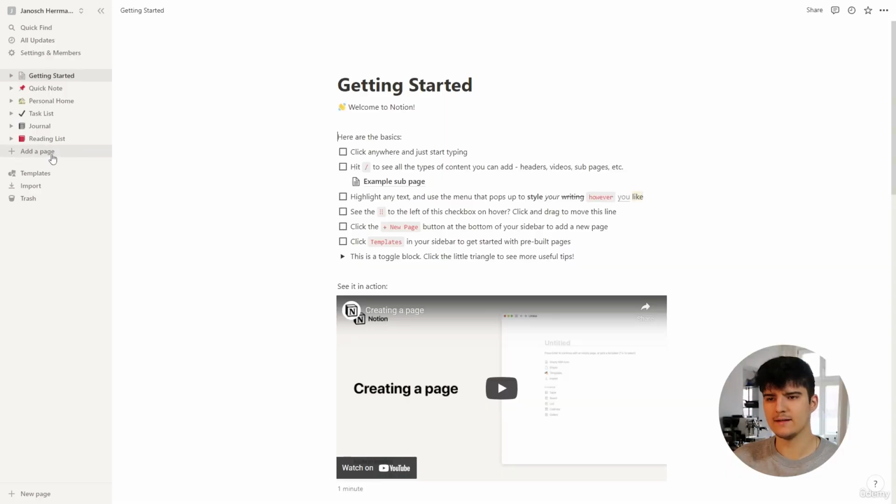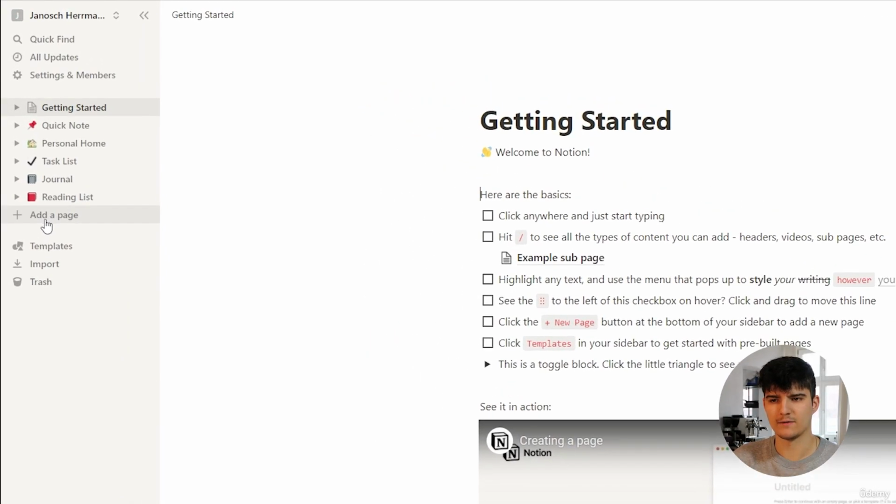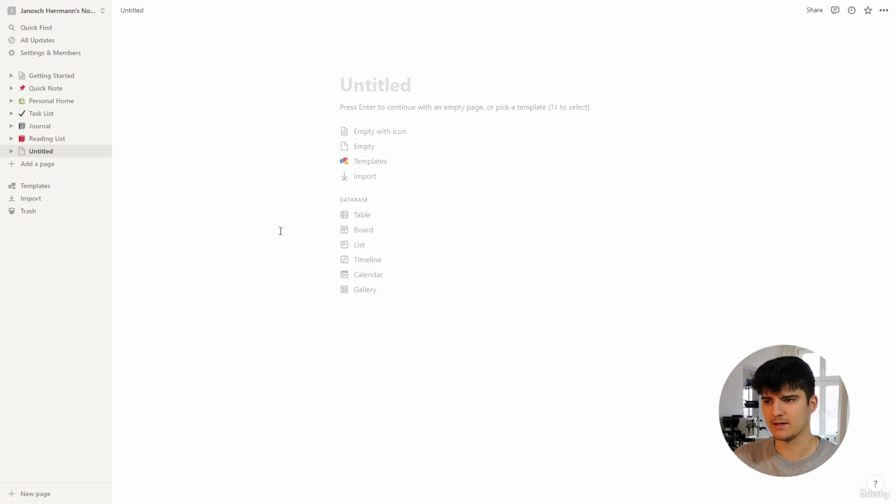Now, how does Notion actually work? Well, Notion has a really simple concept, but sometimes it's hard to wrap your head around how it works exactly. Basically, everything revolves around pages and blocks. And we can easily add a page from this sidebar over here. If you click on the Add a Page button, you'll see how this page appears right here.